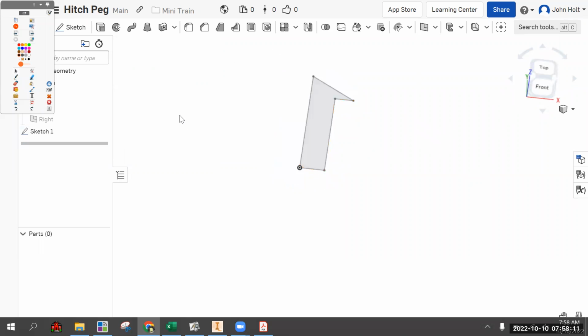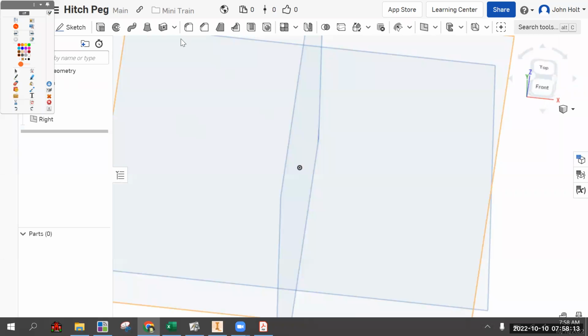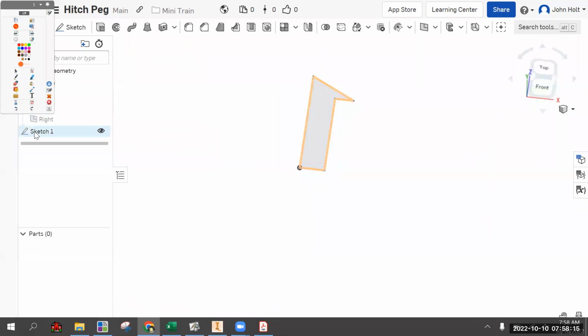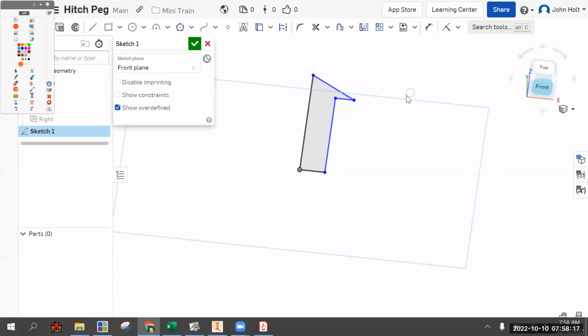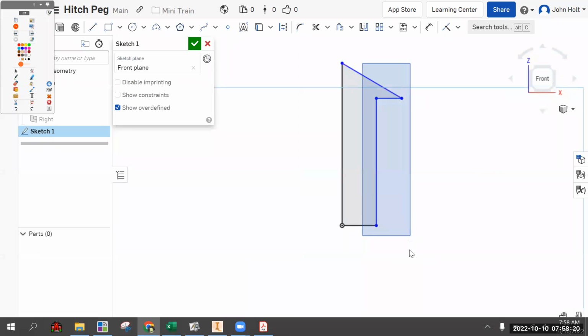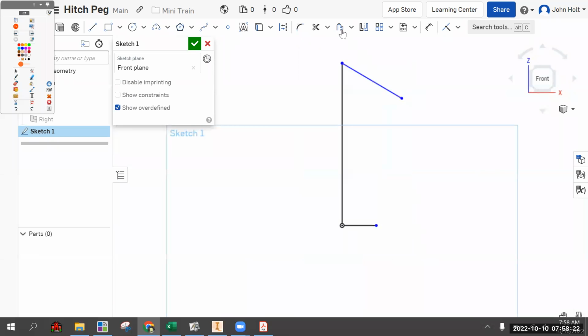But we need to make the sketch the correct size. So we're going to edit this sketch. And actually, let's go back to the point where we have, let me do all this.